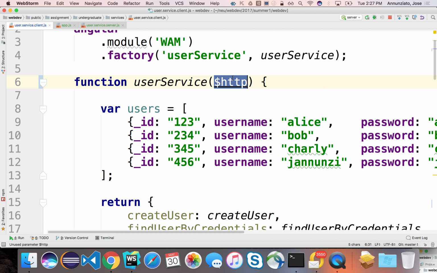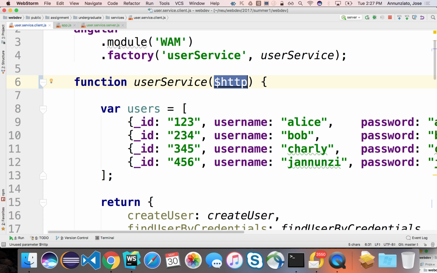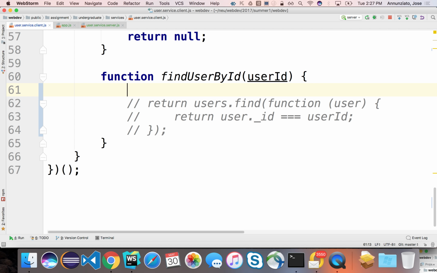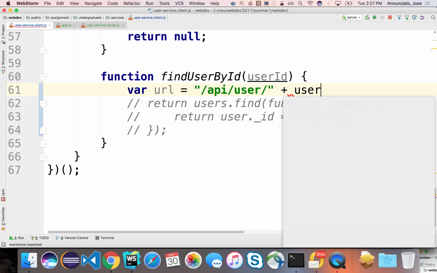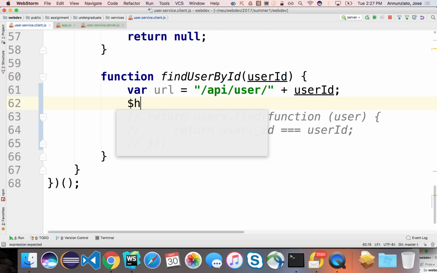So what we want to do is go out to /api/user, provide a user ID, which we have. We want to build a URL that looks just like that. It starts off like that, and this ID is the user ID, and we want to connect to that and see if it retrieves data. It's very easy to use the $http service.